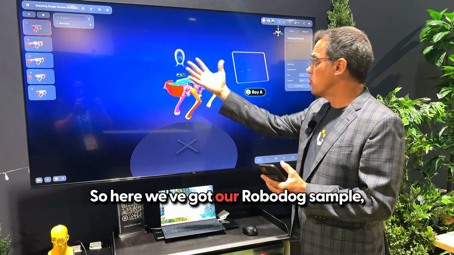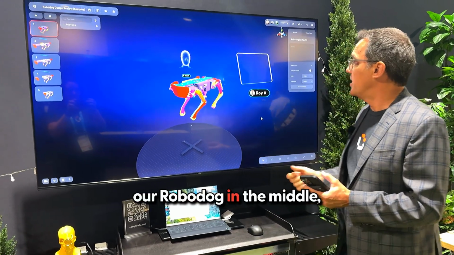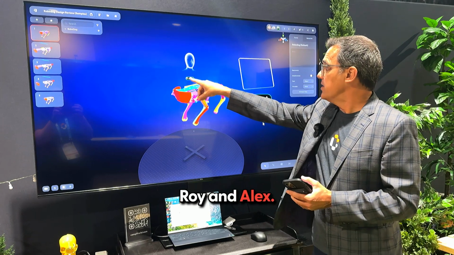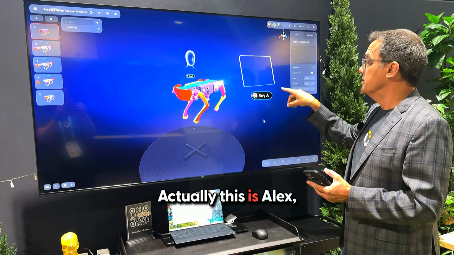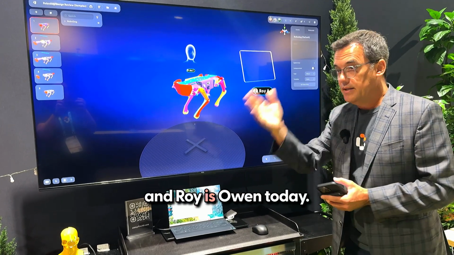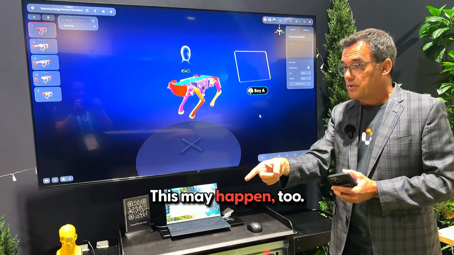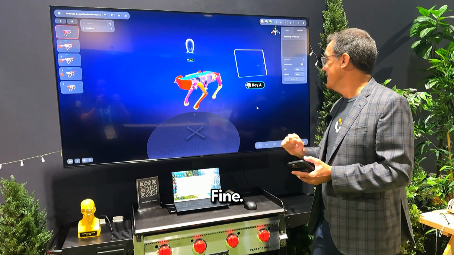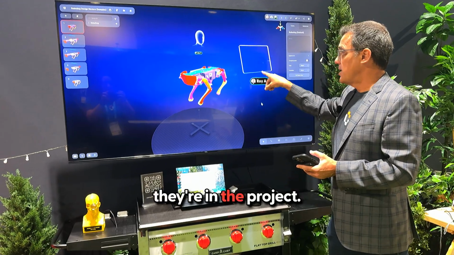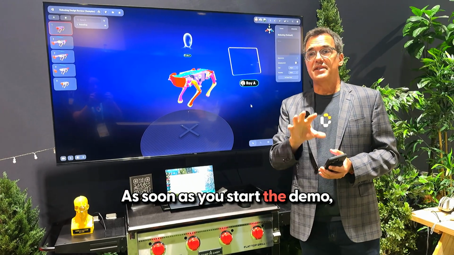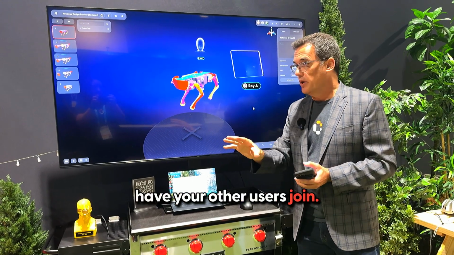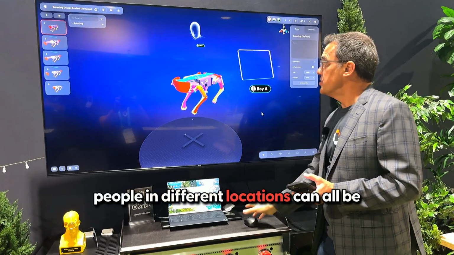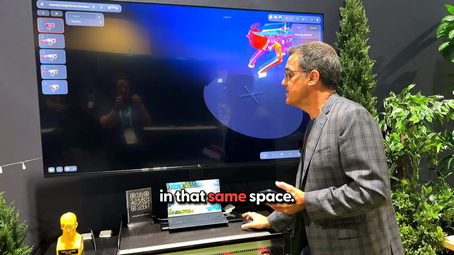So here we've got our RoboDog sample, our RoboDog in the middle, and you can see that we've already got Roy and Alex. Actually, this is Alex and Roy is Owen today. This may happen too. You may use different user account names for the people in your demos. Fine. And you can see both of them are in the project. As soon as you start the demo, have your other users join. We immediately want to show that people in different locations can all be in that same space.